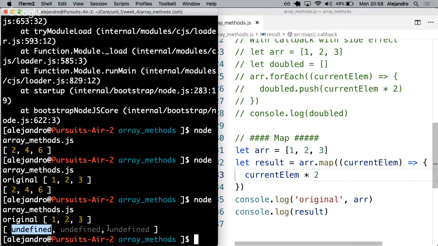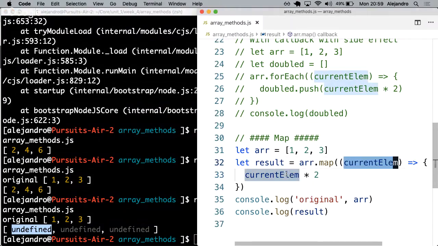So that's the difference. On forEach, the callback may or may not return any value. If it does return a value, forEach will just ignore it. On map, you always want your callback to return the modified version of the element that you want to keep. The goal of the callback here is to take in that current element and do something with it, right? In this case, it's multiplying by 2.